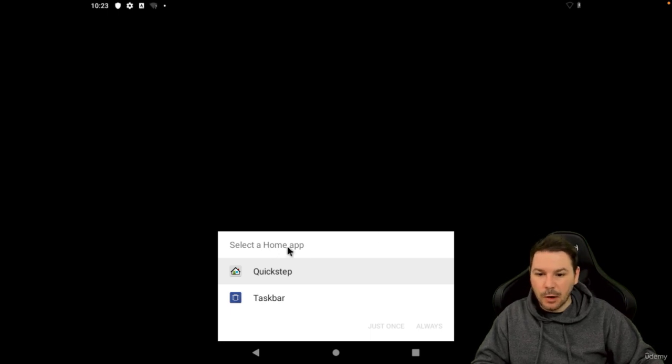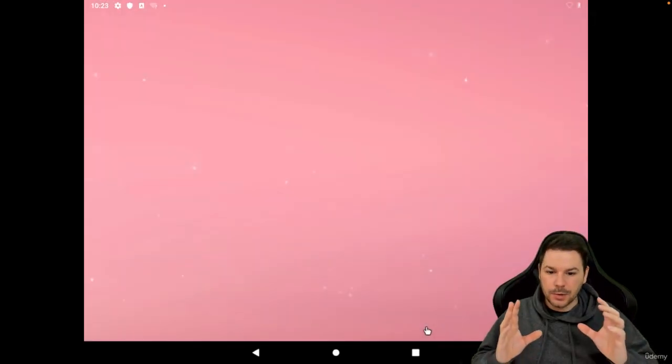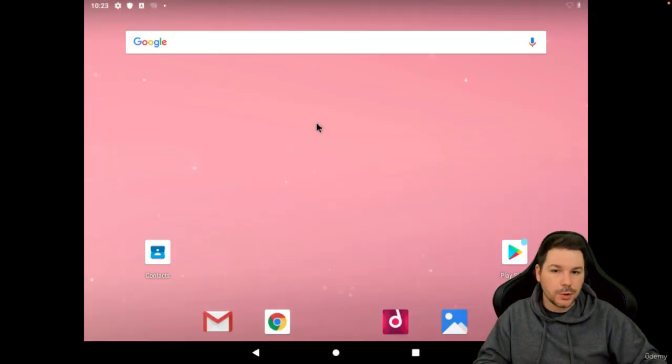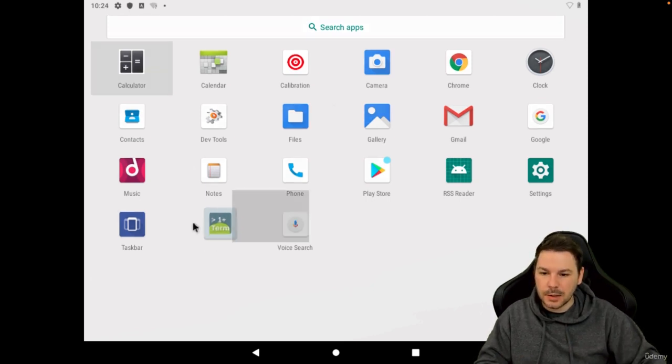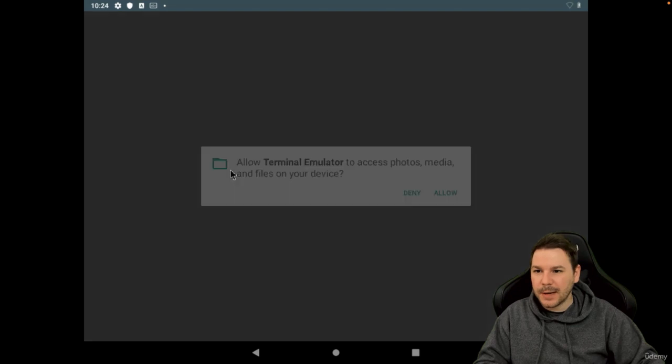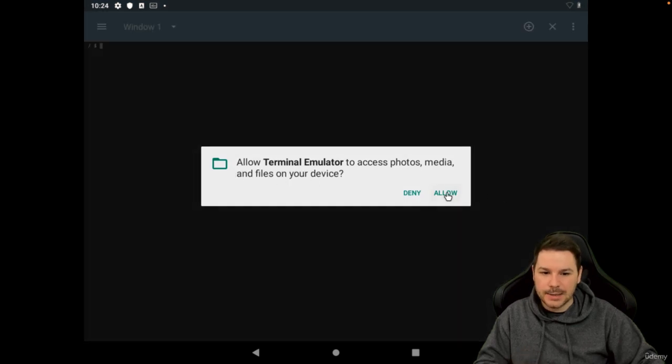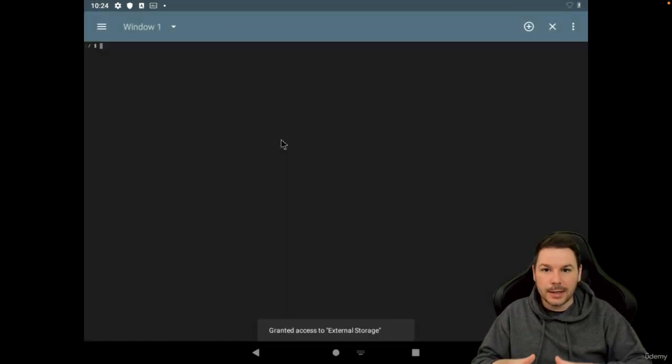Here we can now select a home app. I use Quickstep. This is just regarding, let's click always, regarding the launcher. So how this UI should look like. Okay, and here we have it right now. So this is our Android-x86 virtual machine running right now, and we've got something nice, this terminal emulator, which makes interacting with this device a little bit easier. So this is now a terminal running directly on this virtual machine without having the need to interact with this one via ADB, but more on this later.